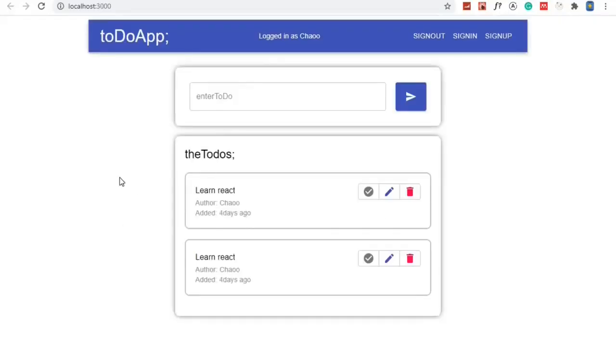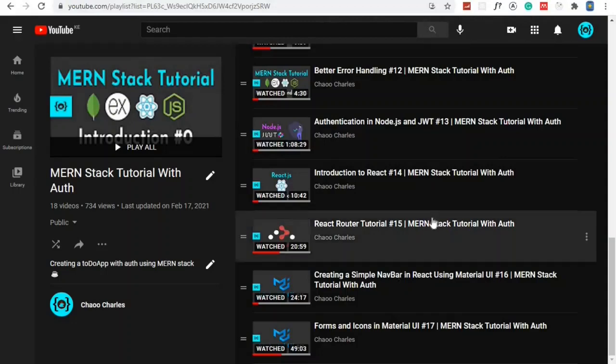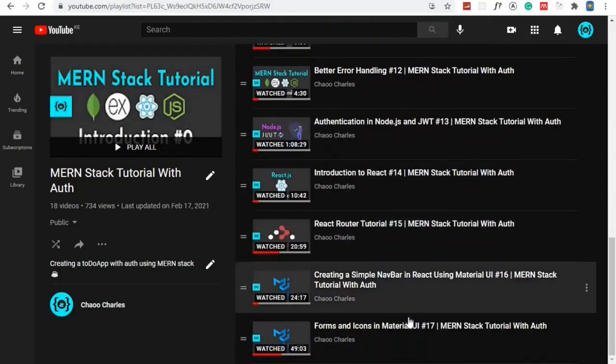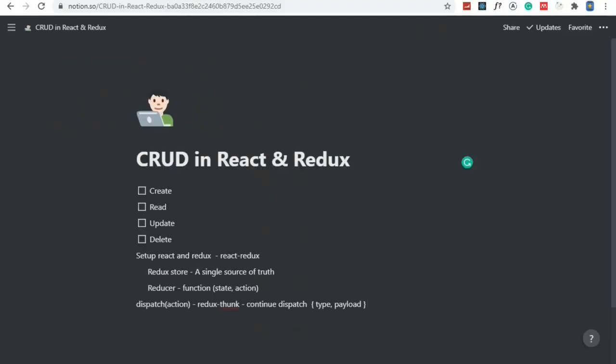And now it's time that we add logic to this UI so that we can create a new to-do and perform these other CRUD operations. So make sure you check this one out and go through these videos so that you can be up to date to where we are at this point.